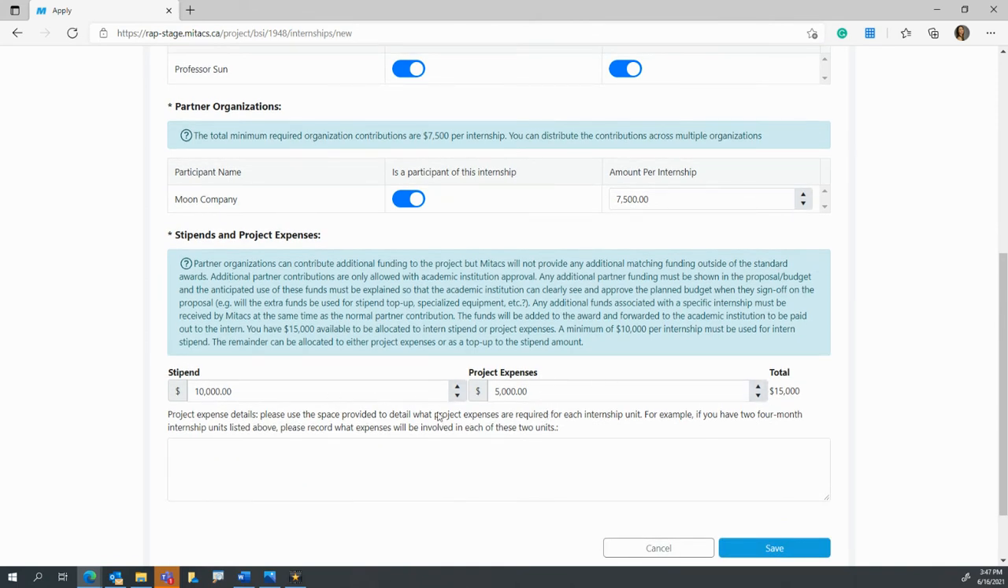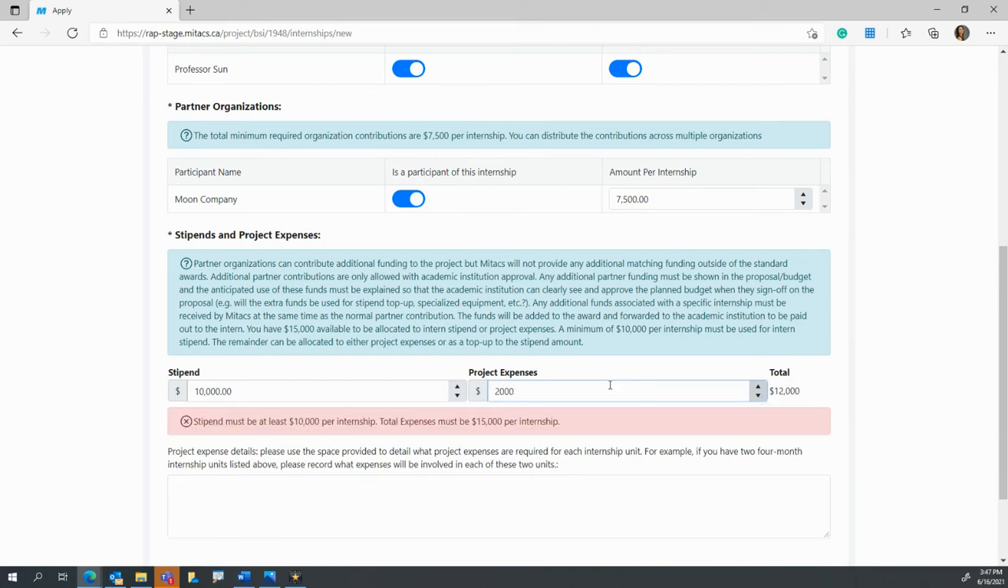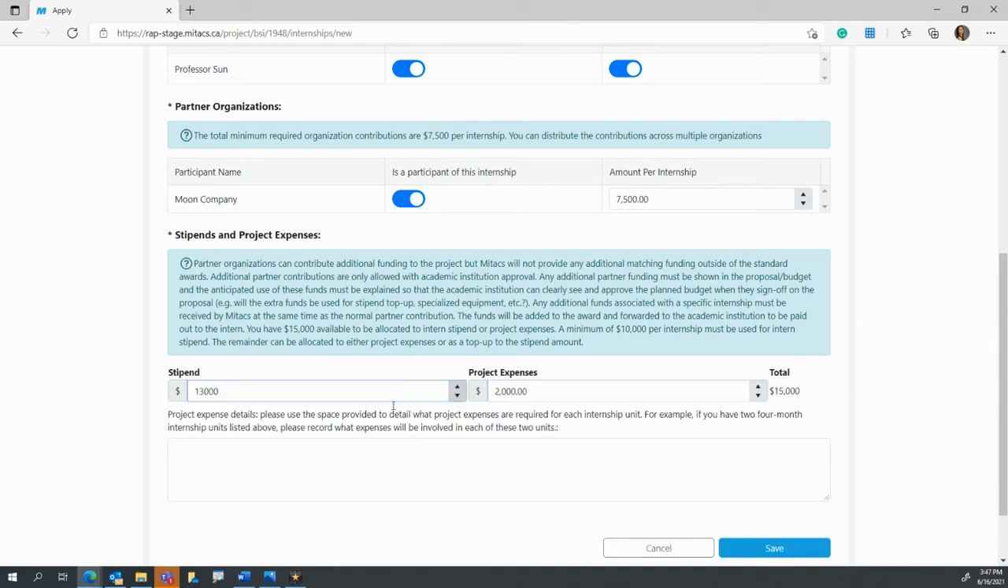The only difference between this internship model and the other internship model is that you are able to add project costs to this model. You can put in any amount for the project costs up to $5,000, and then you will need to increase the stipend amount so that the total is always $15,000 or more. If you're adding project expenses to an internship, you'll need to detail what the money will be used for in the space provided here.